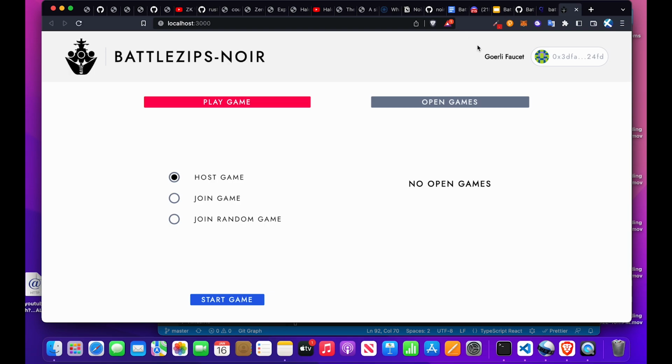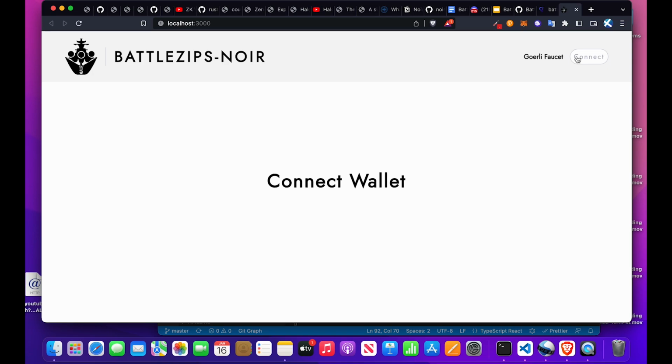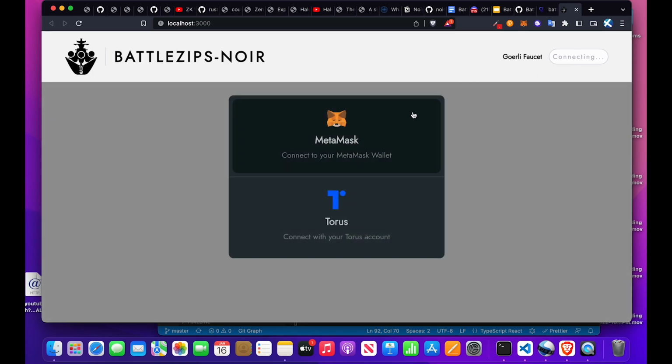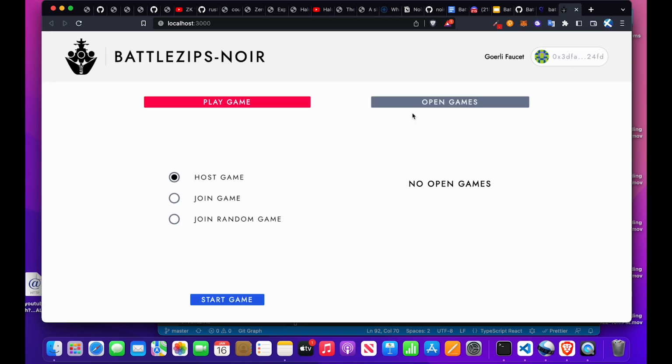Okay, so this is a look at the application. Just real quick, we have a wallet login right here using Web3 modal to allow MetaMask connection as well as Taurus on the Gorilla network. So we start the app and we're greeted by a menu. We have a few options here. One is to start a new game by hosting it. Option 2, option 3 are to join game, join random game. Obviously, there are no open games right now, so we can't do that.